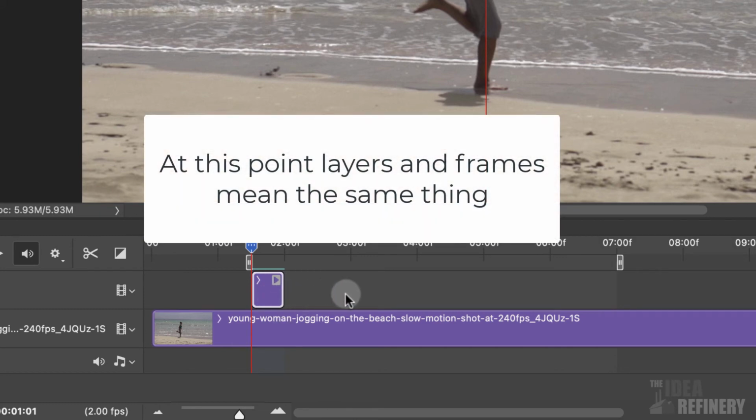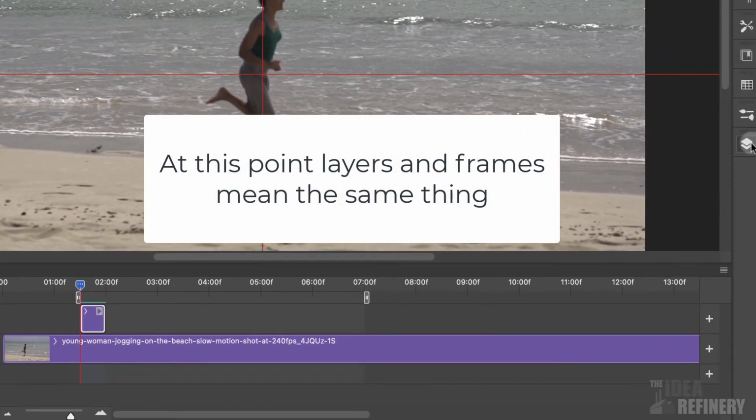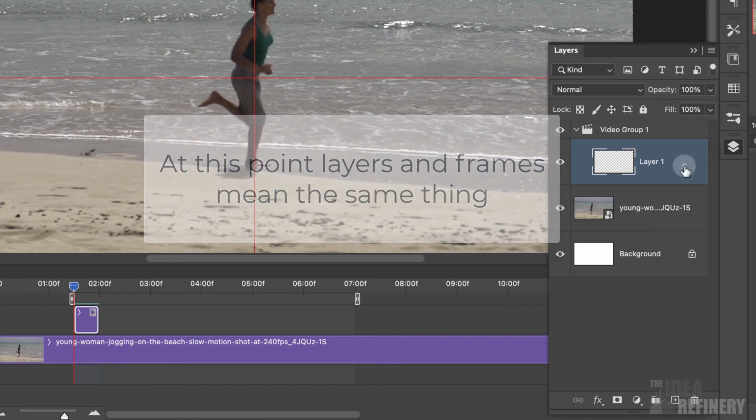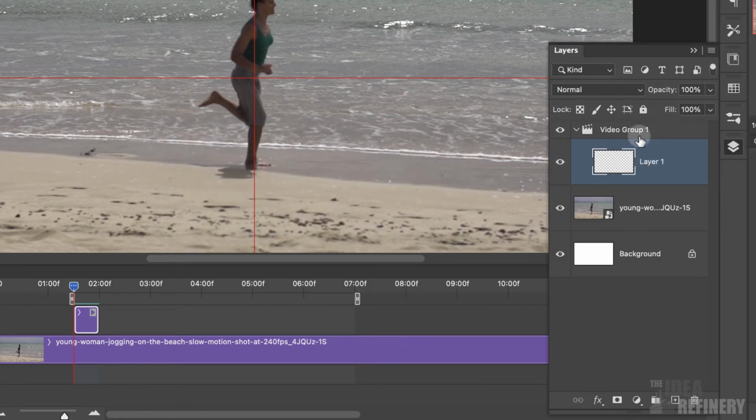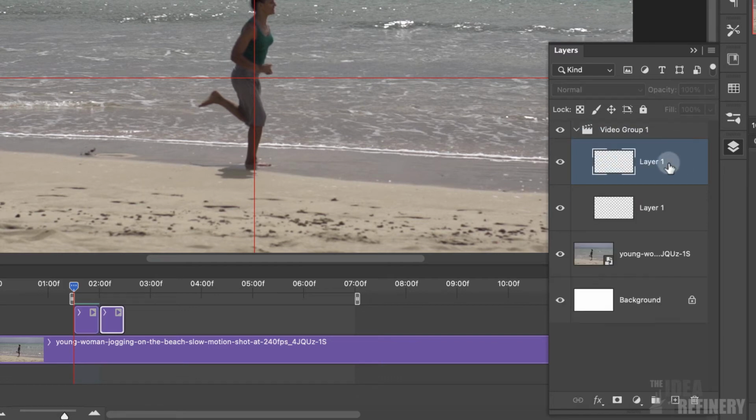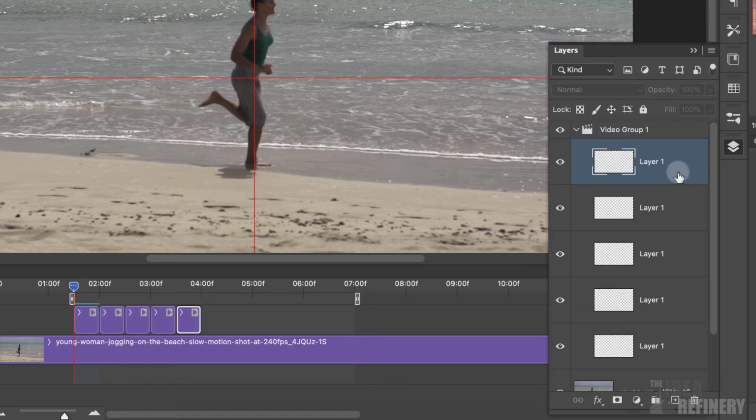Let's create the remaining layers for our animation by coming to our layers panel and selecting our layer from our video group and holding down our option button and clicking and dragging so that we see this double-headed arrow and creating a new layer. You can see that new layer popped up here. I'm going to create 10 in total.